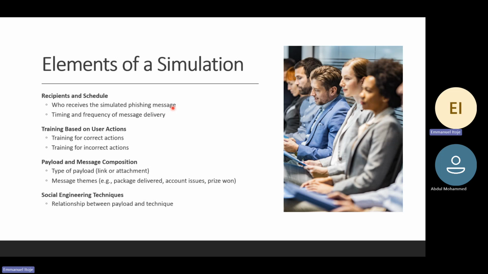Then in terms of schedule, what is the timing, or how frequently should a message be delivered? You want to look at how often this message should get delivered to these users. So who gets the simulated phishing emails and on what schedule? Should it be a quarterly event in your organization? Should it be something that happens every month, like monthly events? Should it be every week? You need to determine that.